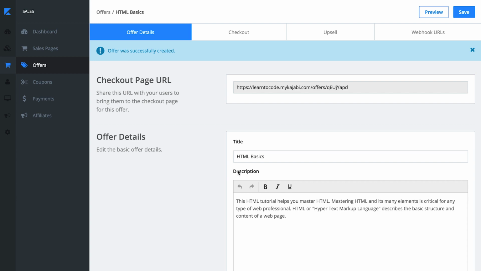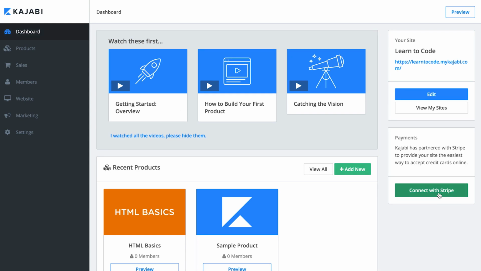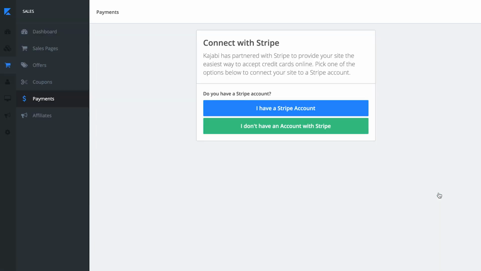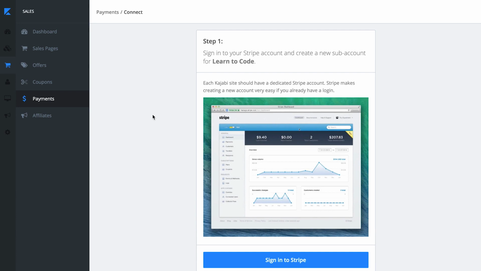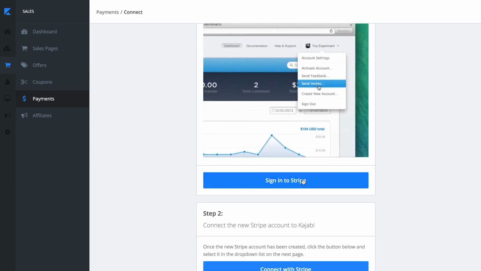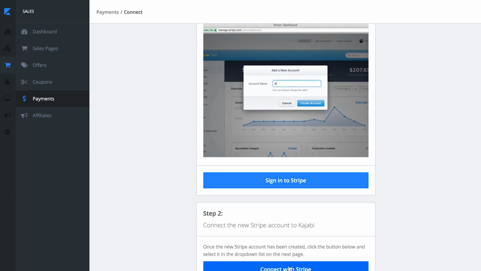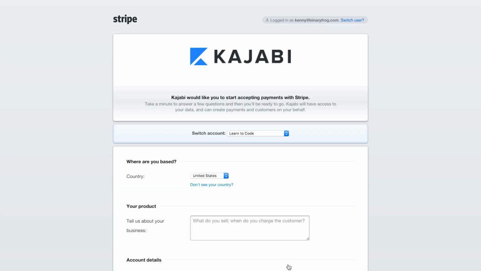And now's a great time to show you how easy it is to connect your account for payments. So on the dashboard here in Kajabi, I just hit connect with Stripe. So Stripe is what powers built-in payments inside Kajabi. So it says, do you already have a Stripe account? I'm going to say I already have a Stripe account, but it's super easy if you don't already have one. You just click that button, the green button. So I'm going to click this blue one, and it tells me to sign into Stripe and then finally to connect to Stripe. So I'll just click connect to Stripe.